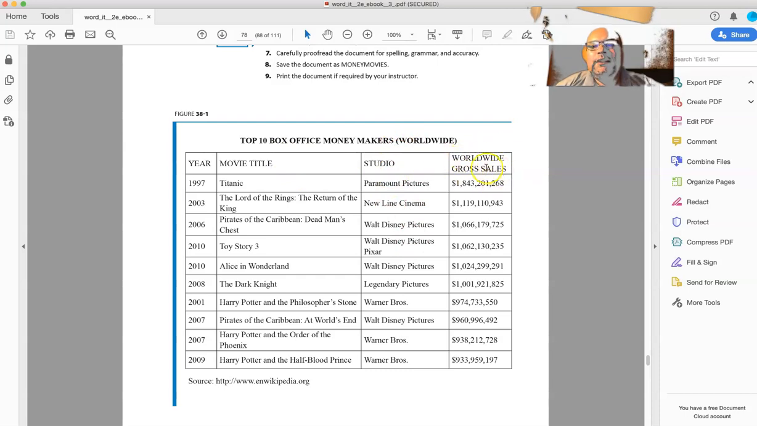And then worldwide gross sales. So what we mean by gross sales: sales son ventas and gross en bruto. So cuánto se hizo en bruto de ganancias estas películas. So notice we're working with money. Estamos trabajando con cifras de dinero. We're also working with numbers, números, fechas. We're working also with titles.